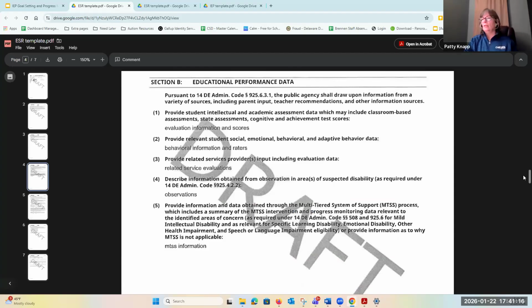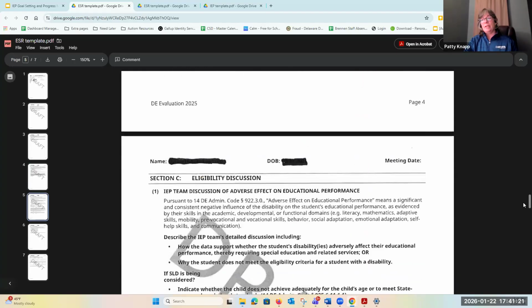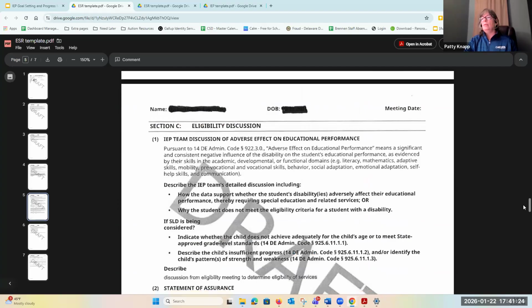Let me know if the dehumidifier is too loud. I can reduce that.